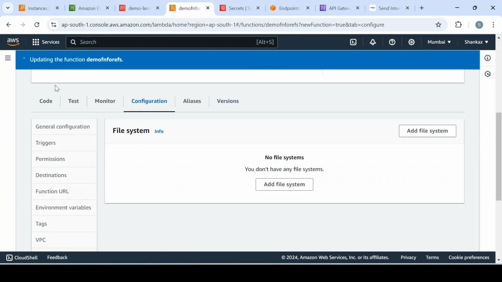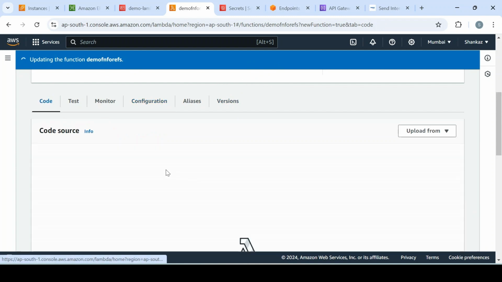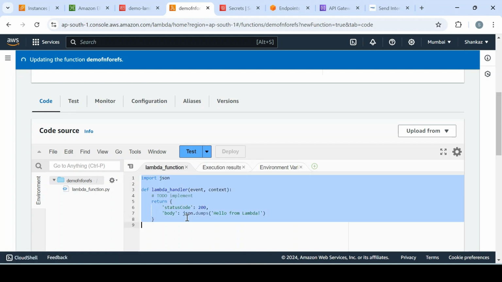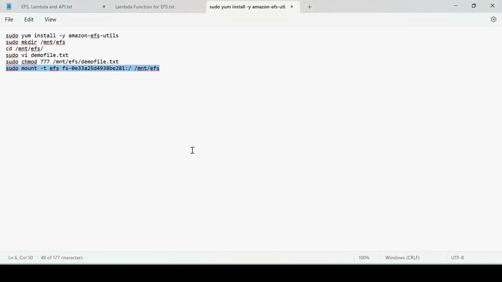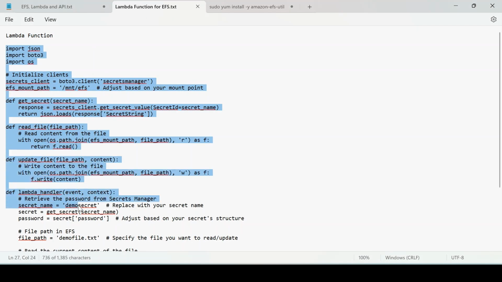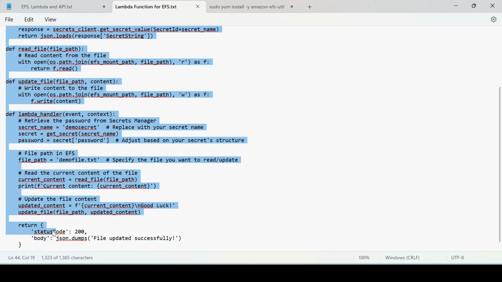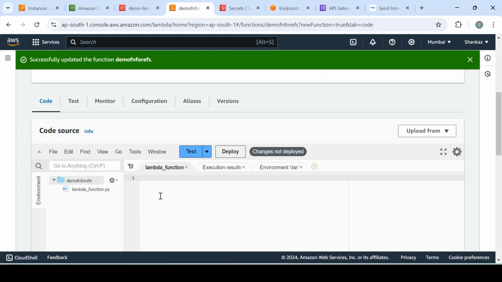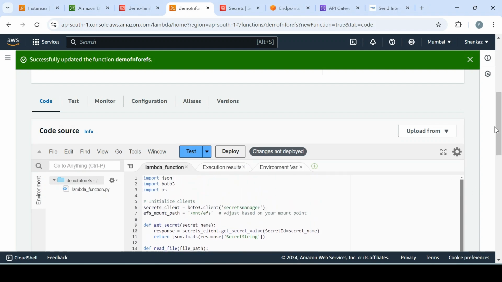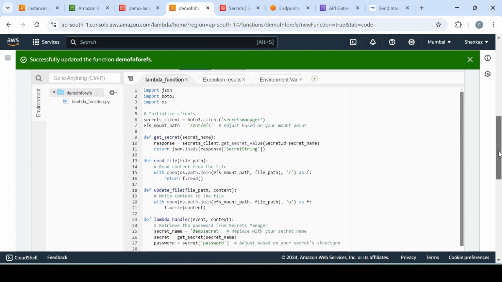So my Lambda function is being updated here. Meanwhile, we can come here and paste our code here. I'll go to my notepad, go back to this. I'll copy this from here and paste it on the code section. Okay. So I'll walk you through what it is doing.